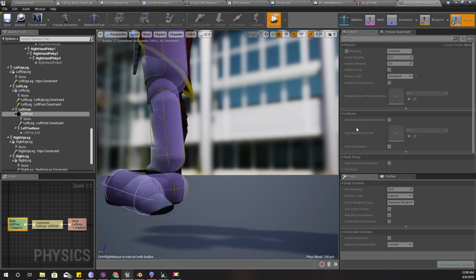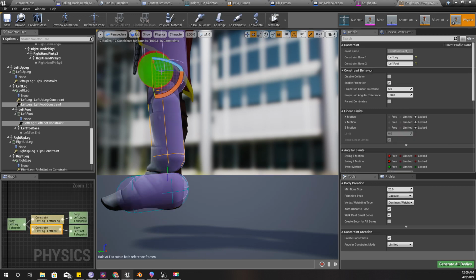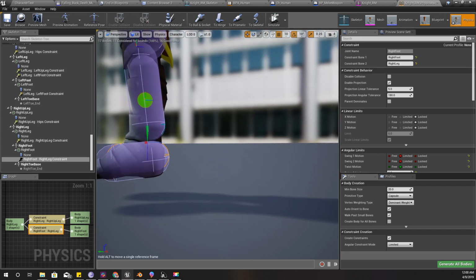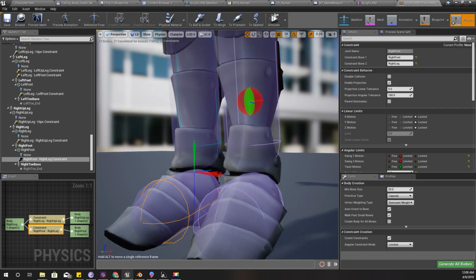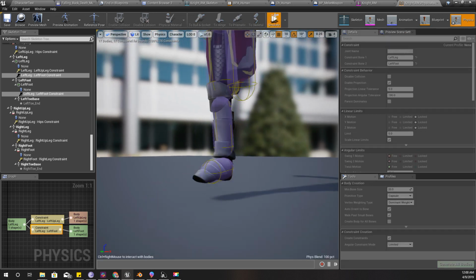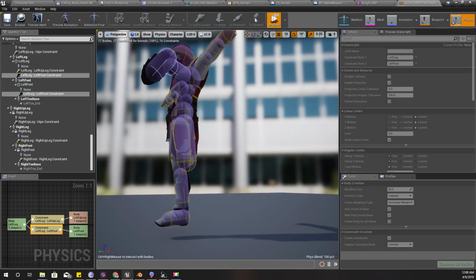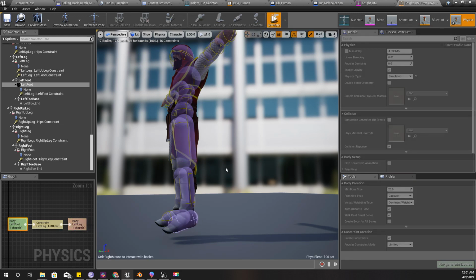Still not good. Yeah, the problem is that this constraint is here. It should move down to this way. Then what is this one? That's the right foot. Okay. Well, why is that? Okay, select this and simulate.